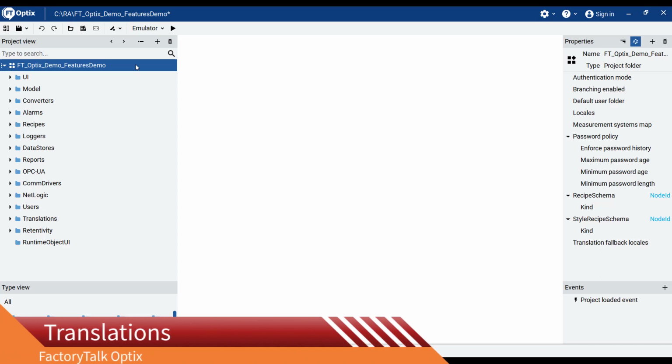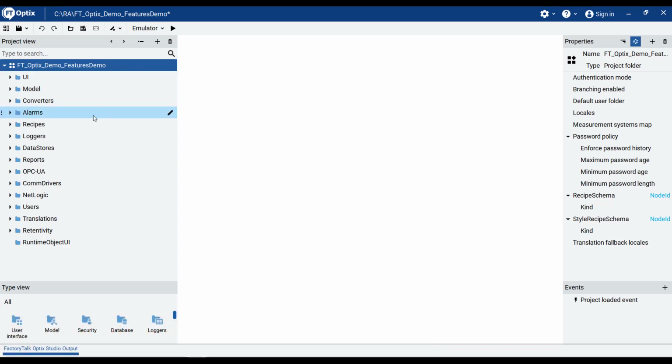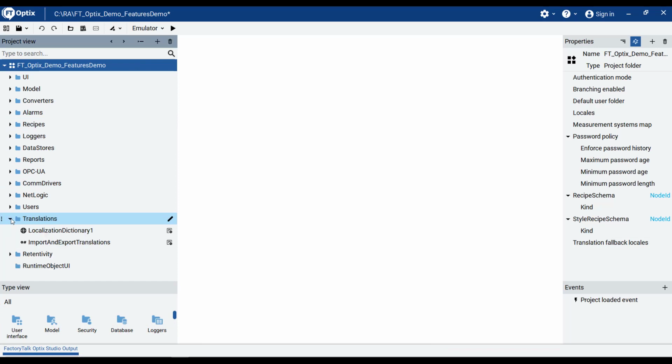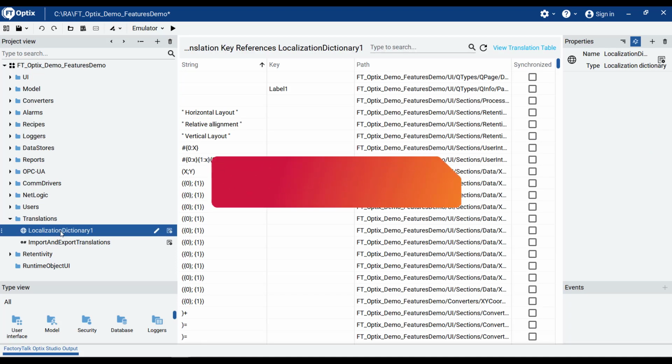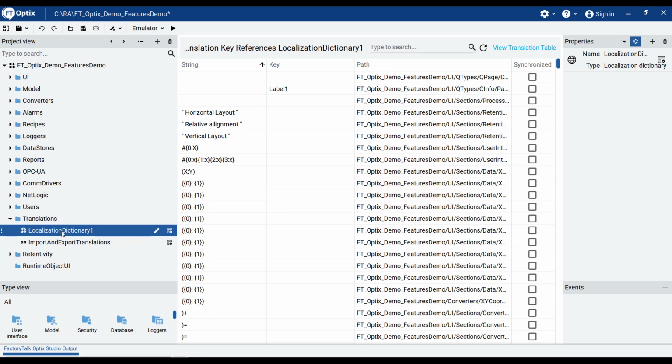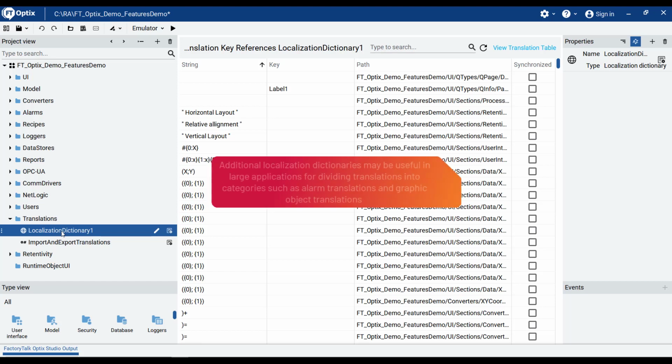Let's start our examination of language switching by examining the heart of the feature located under the Translations folder. In Project View, expand Translations and double-click the Localization Dictionary to open the Localization Editor. Use the Localization Editor to translate strings for multilingual projects. These strings generally appear on alarm messages or localized text variables. Translation allows users in different locales to use FactoryTalk Optix Studio projects because the project displays at runtime in the configured language of the user.